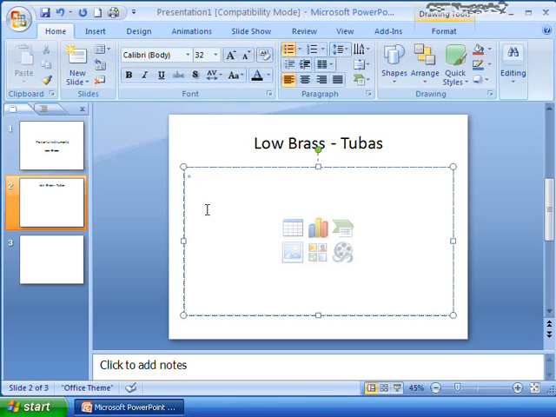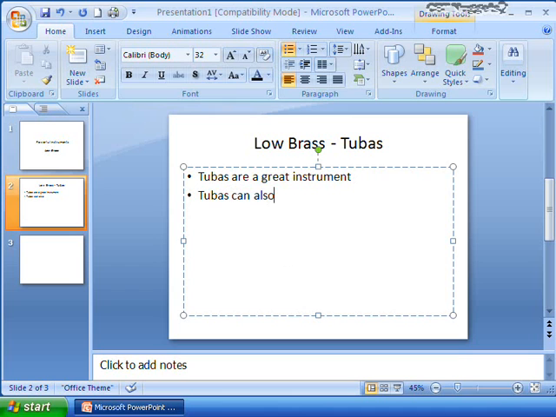So I start typing. I might say, "Tubas are a great instrument." There we go. And then when I hit return, notice because it's following the standard bulleted behavior, it's going to create the next bullet point and say, go ahead and type the next one. So I can say something like, "Tubas can also be called B-flat euphoniums." Oh, and I've got a spelling error, so I'm going to put a B-flat there. So we've got "Tubas can also be called B-flat euphoniums."